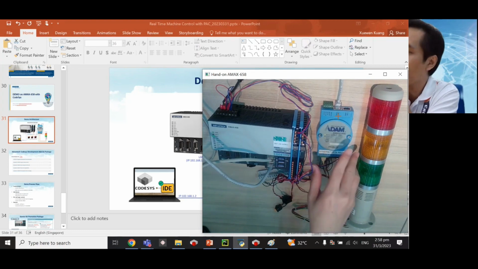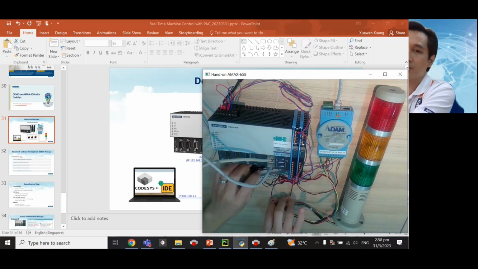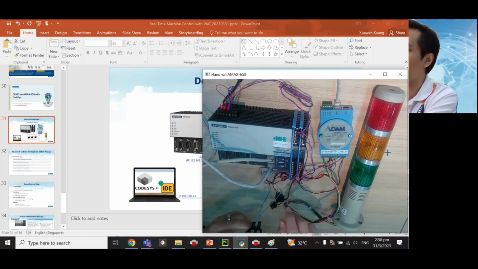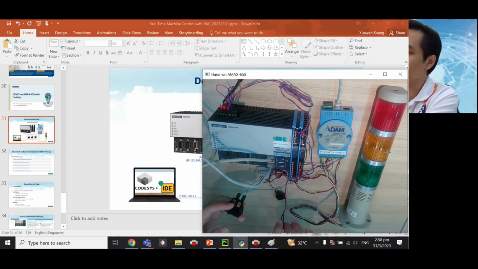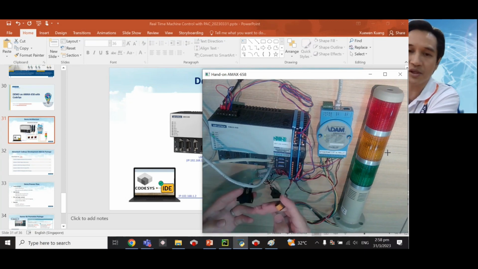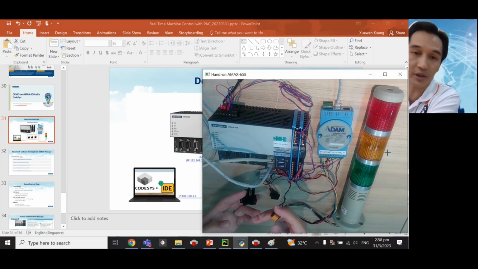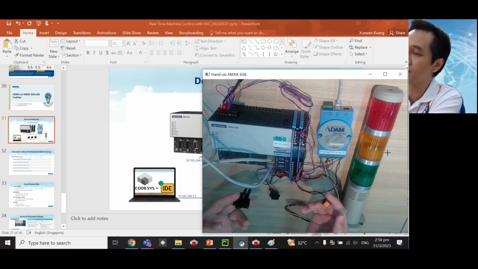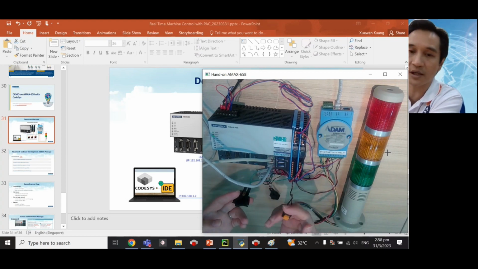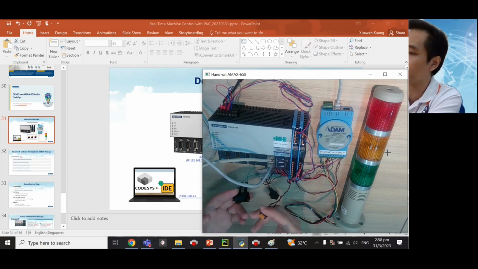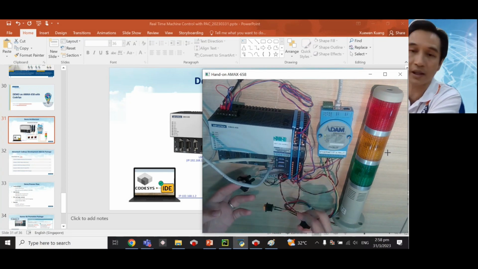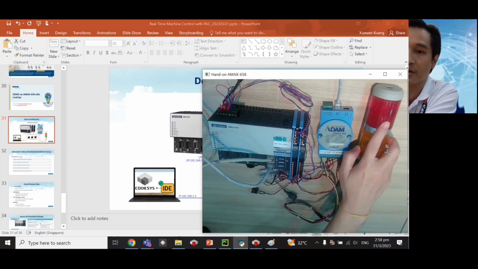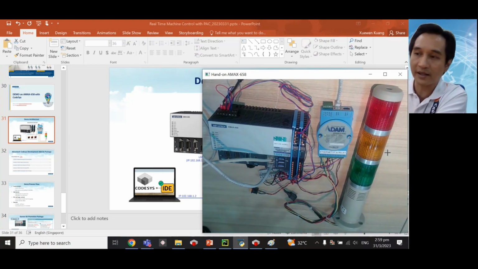This is the hardware. These are the three buttons I'm using. The green one is connected to channel 0. The second button is connected to DI channel 1, which controls the orange color of the tower light signal. The red button controls the red color of the tower light signal. This is all the hardware for my demo.